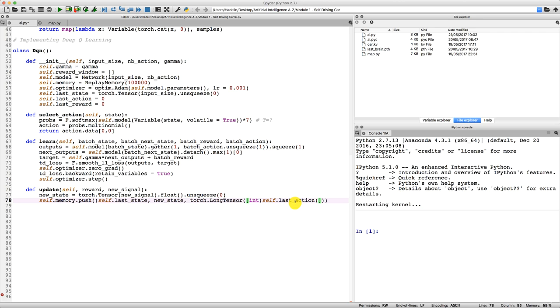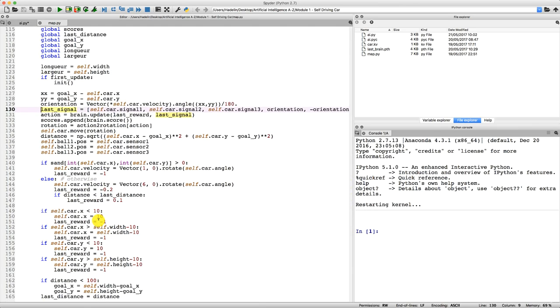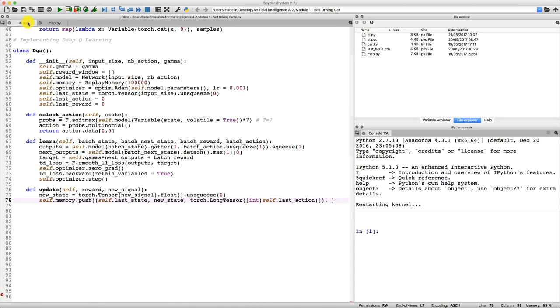Alright, and then finally, the last element of the transition, and that's of course the last reward we got. So that's exactly the last reward variable we created in the init function that was initialized to 0, but then is updated right here in this code, either when we go onto some sand, which is a negative reward, or if we get further away from the goal, that's again a negative reward. If we get closer to the goal, that's a positive reward. And the worst punishment, if we get too close to one edge of the map, well, that's a terrible negative reward, -1, and that's all. So let's add this last element of the transition, self.reward.